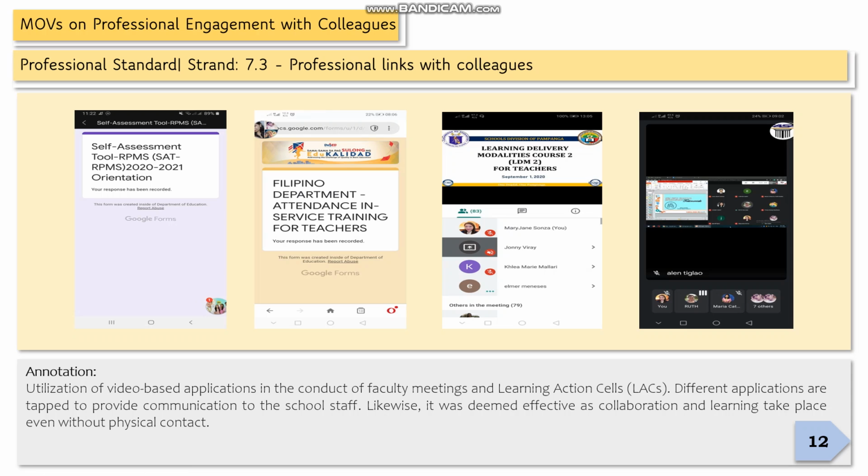the existing pandemic. Now, I have here an annotation on the utilization of video-based applications in the conduct of faculty meetings and learning action cells. So you can pause the video if you want to read the sample annotation below.